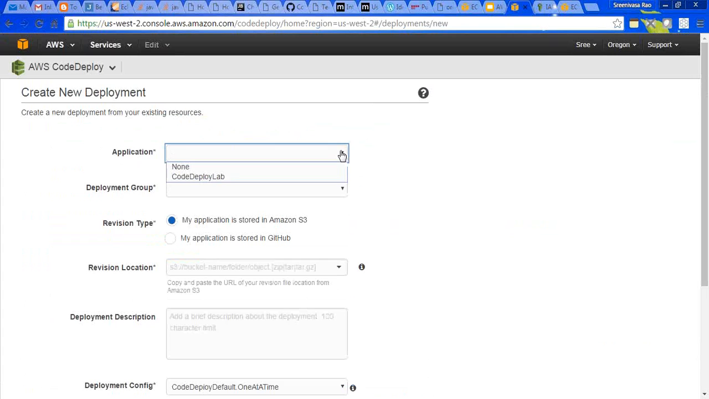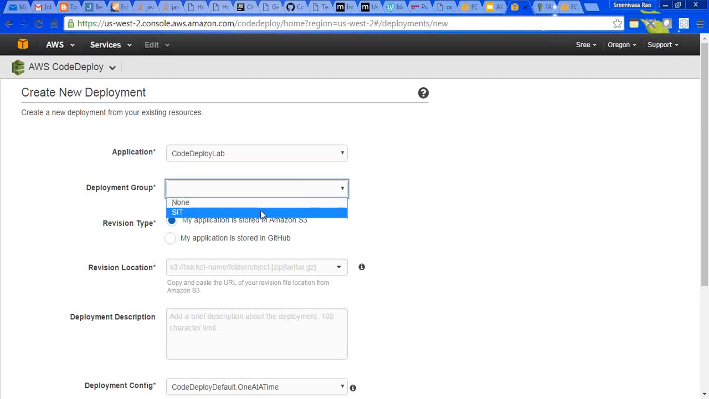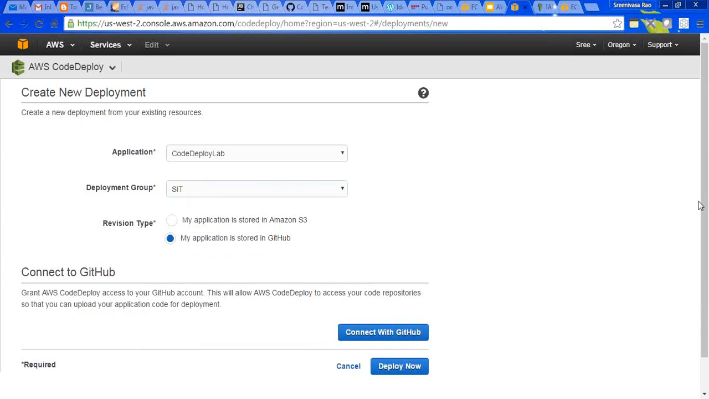Here we have to select the application name. CodeDeploy Lab is my application name, and currently we have only one deployment group. We can create multiple deployment groups. I am selecting the SIT group. My application is stored in Amazon S3 or in GitHub. I am in Oregon. My application exists in GitHub.